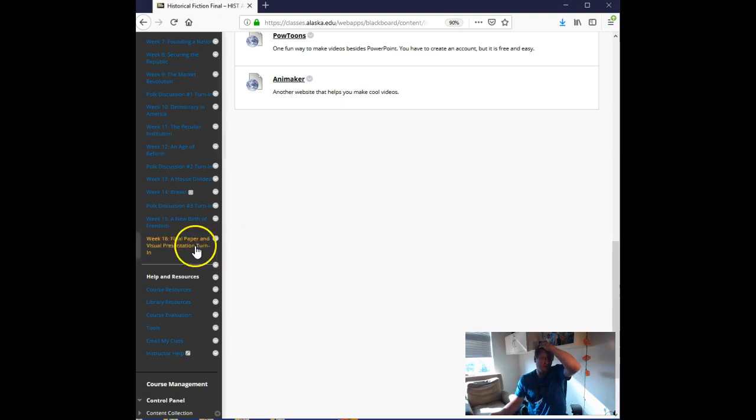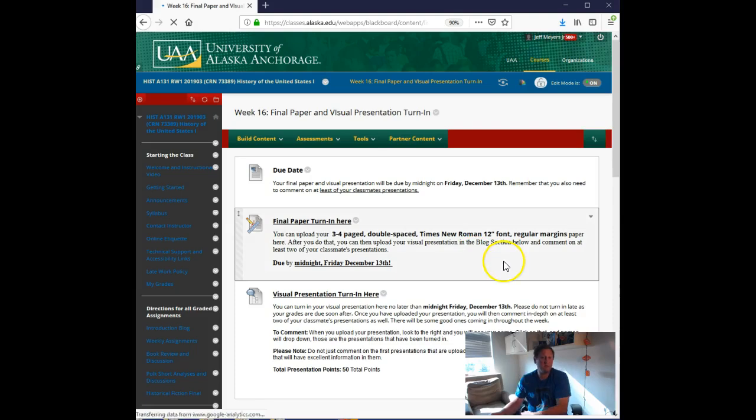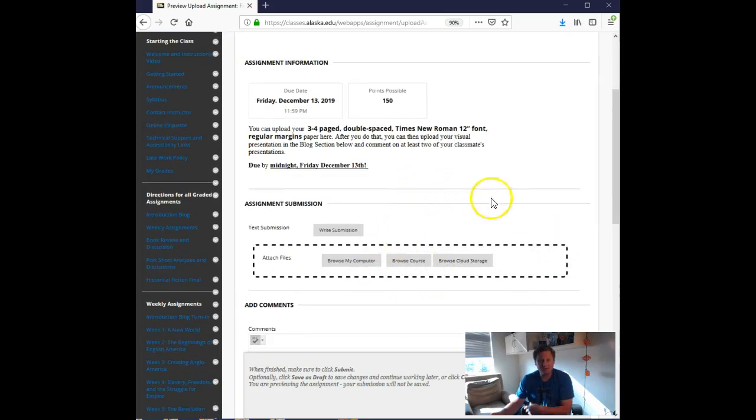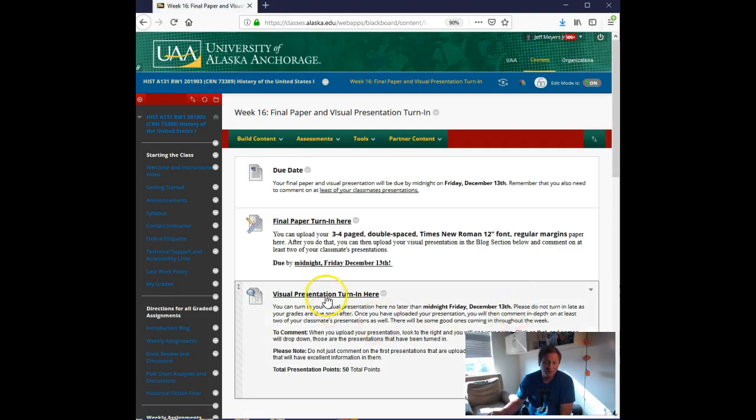So where do you turn all this in? Week 16, final paper and visual turn-in. Your final paper is going to be due midnight, Friday, December 13th. You're going to browse your computer, upload it, hit submit. I'm going to get pinged. Then your visual presentation is here.